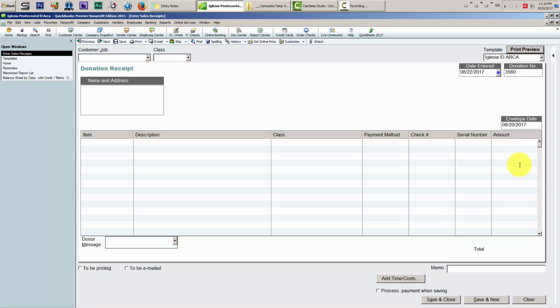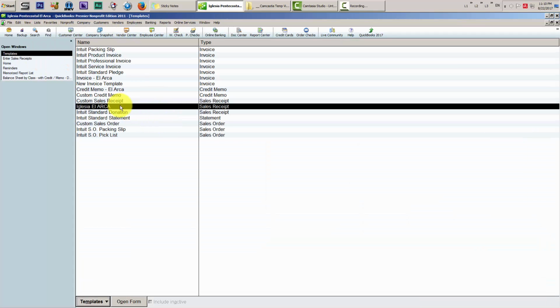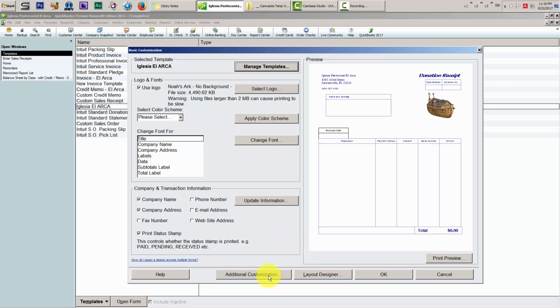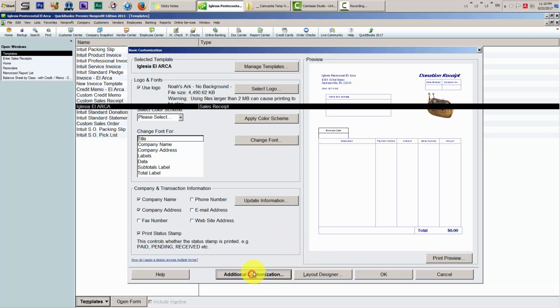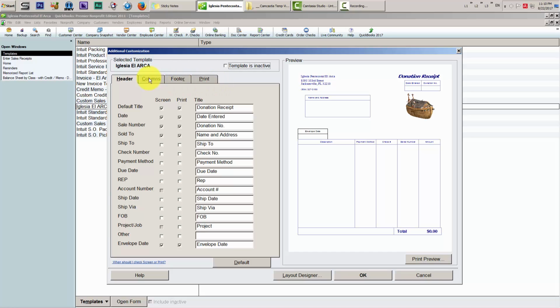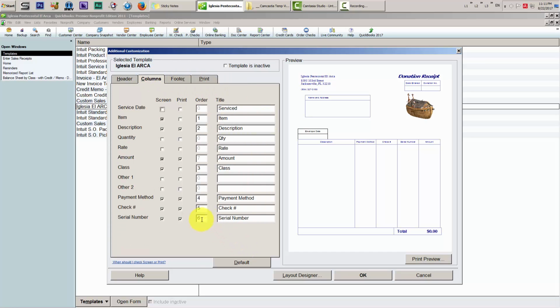Amount, you cannot move it from there. You cannot move it, but you can move serial from here all the way even before item, but I don't recommend that. Okay, so if you want to move that field from here, let's see, to payment method, you go back again to list, go back to template, go back to the sales receipt screen, go to templates, edit template. Okay, you go to additional customization to handle this kind of field. Go to columns, okay, and then change this number.